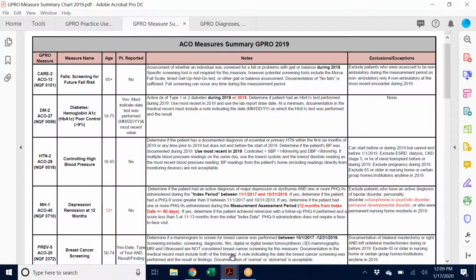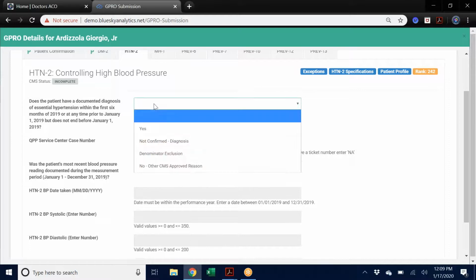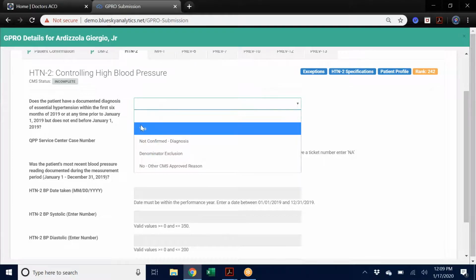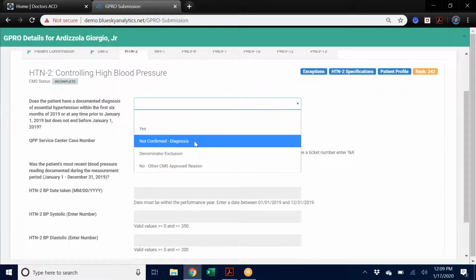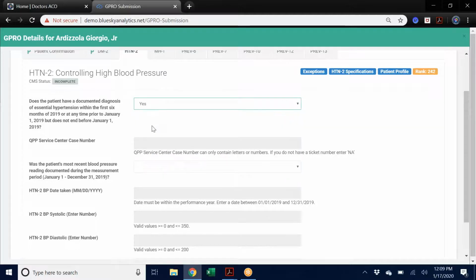So let's go back to our GPRO submission page. We're going to look in the patient's EHR. We're going to see that they do have a diagnosis of essential primary hypertension in 2019. They've probably had it for a while. We'll say yes. If we cannot find the diagnosis, of course, we'd say not confirmed diagnosis. And if they fell into any of those exclusions, like end-stage renal disease or CKD stage 5, we would choose denominator exclusion. Let's say yes for this patient.